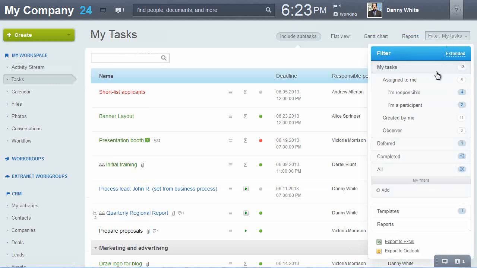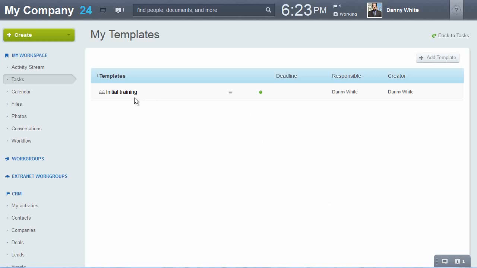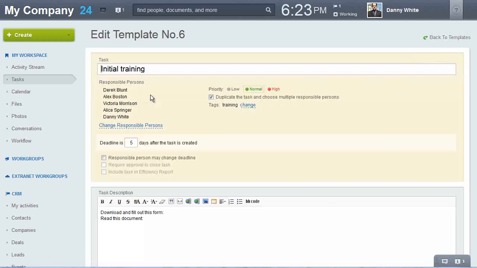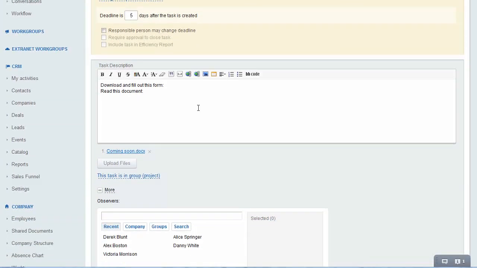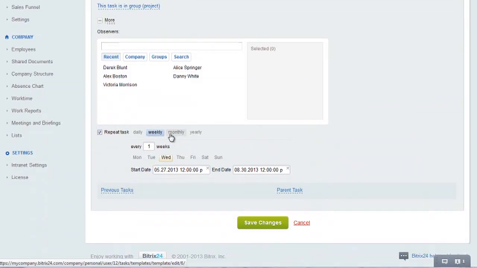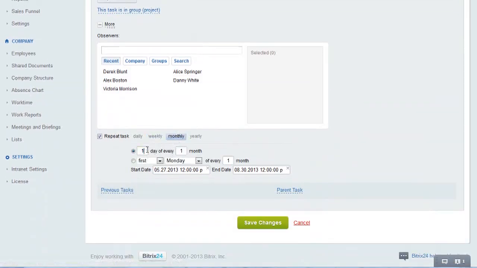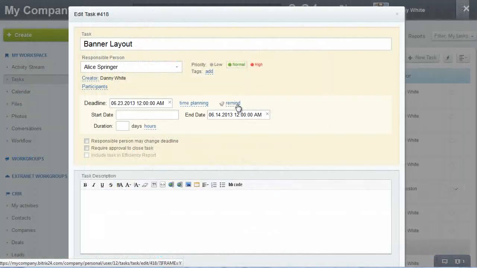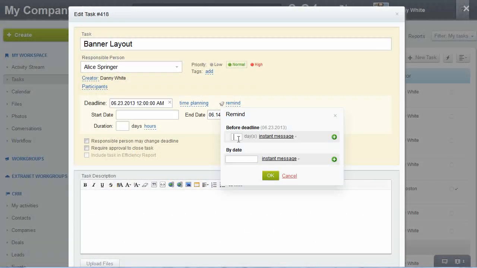Task templates can be created by any user to speed up the creation and assignment process. Do you want a task to repeat periodically? Use the recurring task interface and set how often it is assigned and over what time period. Set reminders for tasks so work is always done on time.